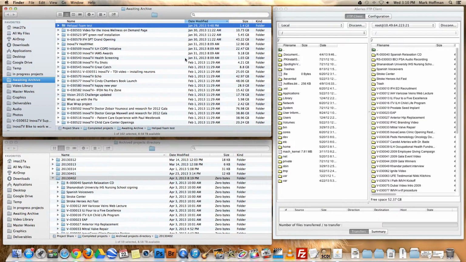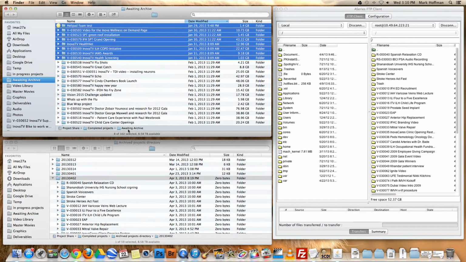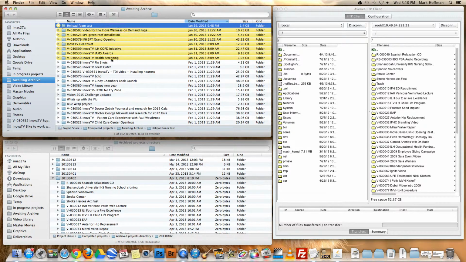And I like to go ahead and highlight them all, make them a color. I'll make them yellow so I know that I'm going to archive these, but I haven't done it yet. And I'm going to go ahead and start with the first one, Helipad Foam Test.